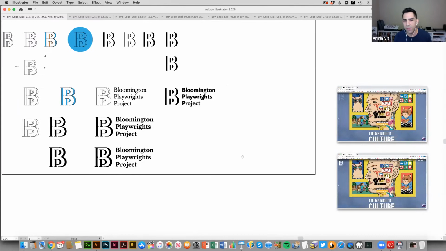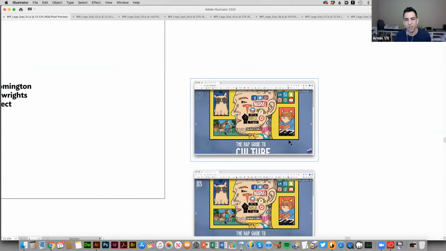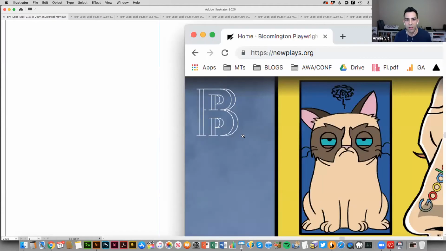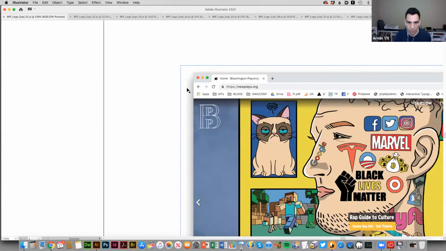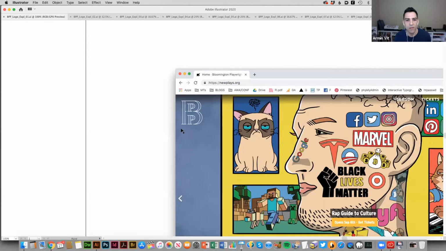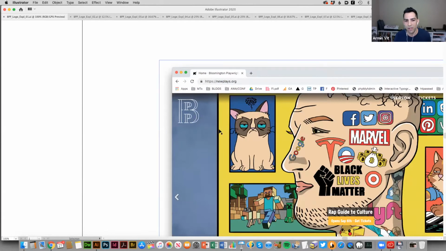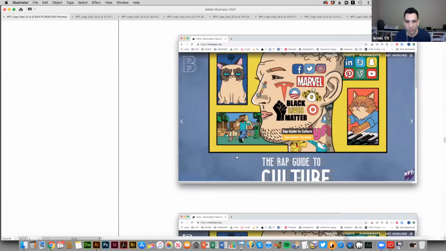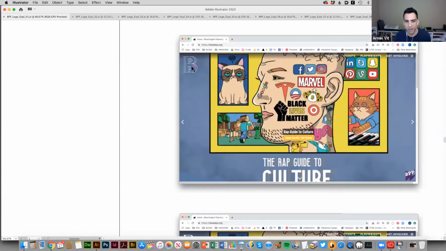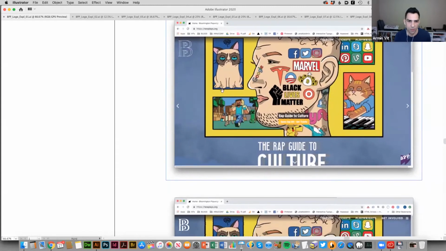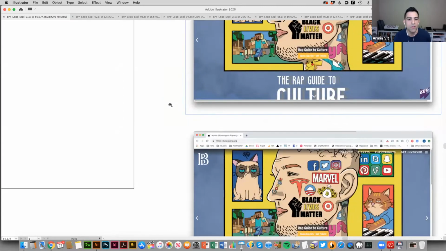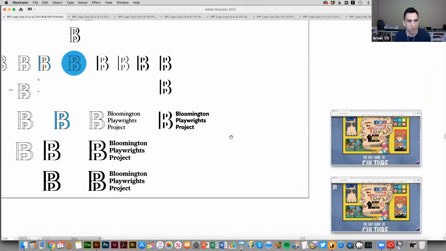So in this case, because we knew that we were not going to redesign the website at any point, I just wanted to make sure that whatever I design, let me turn off the pixel preview, could live on the website if we just dropped it on. So this design that I thought was pretty nice with the thin strokes, once you put it on the website, it doesn't quite hold up. So that was the first idea.